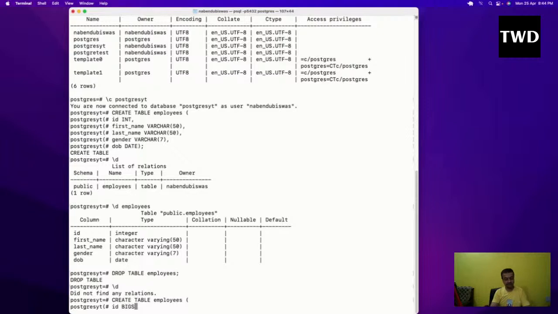big serial. This is not an int, this is a big serial. Now what is this big serial? With this big serial, a sequence kind of a thing will be created. So it will automatically increment the number. ID should always be like 1, 2, 3, 4. So it will automatically increment the number. So that is known as big serial, not null primary key. It is a primary key.